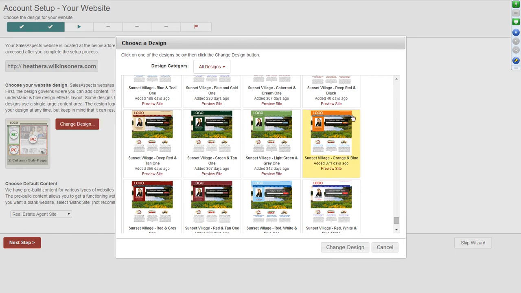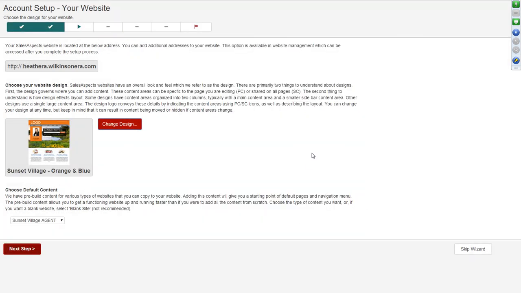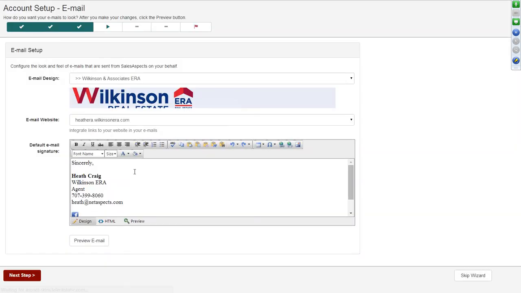I'm going to go ahead and select the orange and blue and use that design. And you can see here that it automatically will then select the Sunset Village agent theme. But make sure that you do choose an agent theme here. And so I'm going to use the specifically designed Sunset Village agent theme in my template, which will then automatically develop and create my website with all of the high converting content pre-built out for my website. And I'm going to click on Next.